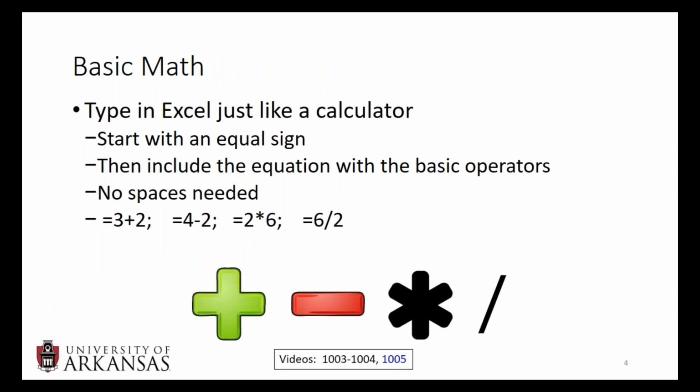So let's get started. I want to go over some basic math. It's basic math, but if you're around from the 70s and 80s with the Texas Instruments calculators, Excel is kind of like that. In the Texas Instruments calculators, you had to enter the equal sign first, then the equation, and enter. And that's kind of like what you have to do.